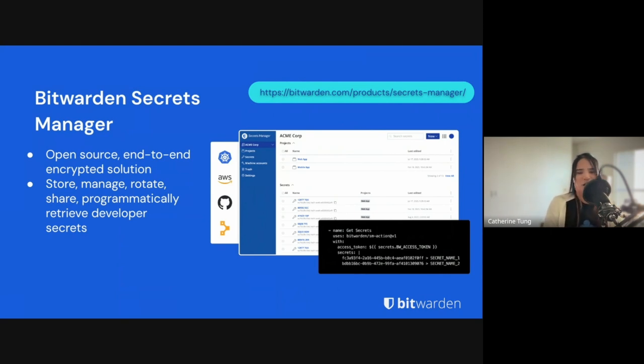So we have our password manager, and that's our bread and butter. That's what we are well known for. I think a lot of people might not know too much about Secrets Manager, though. And I think a lot of times you see Secrets Manager somewhere, but you're like, what does it really do? So I kind of wanted to go over that so that everyone's clear on what it's meant to do.